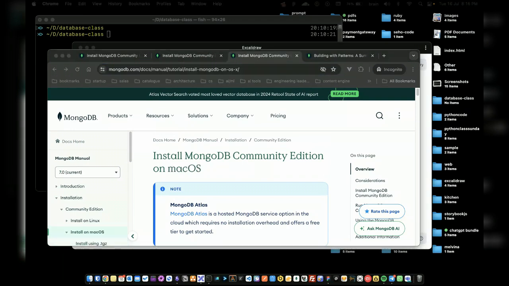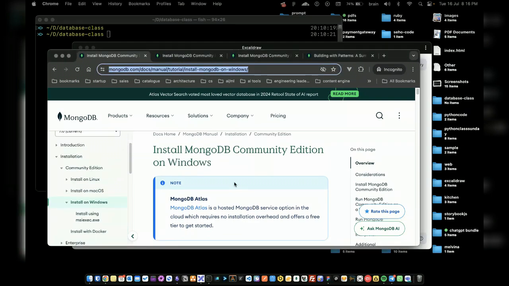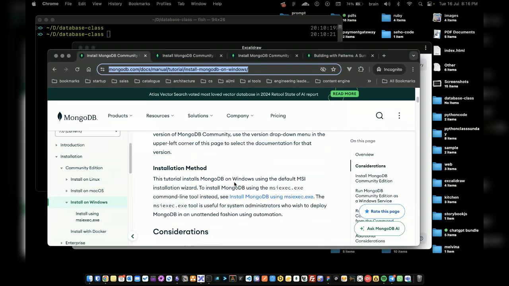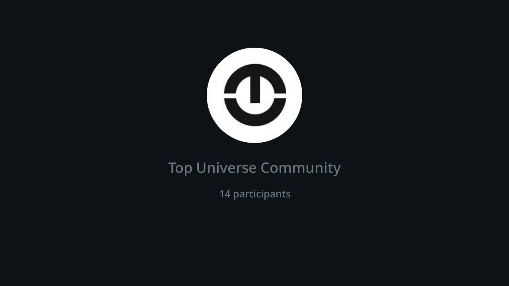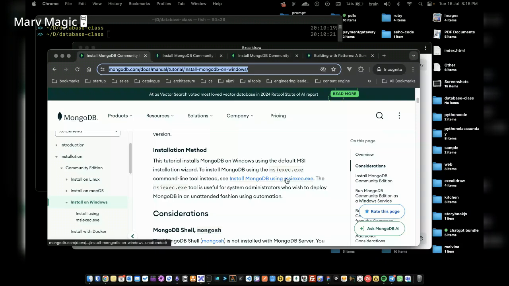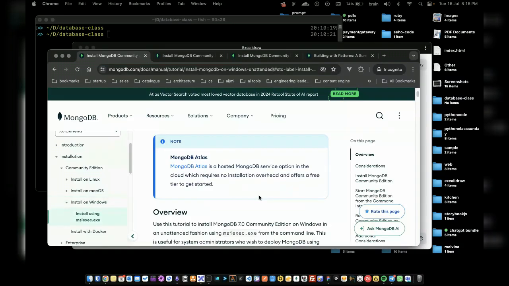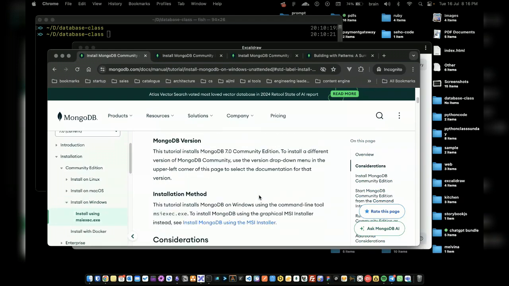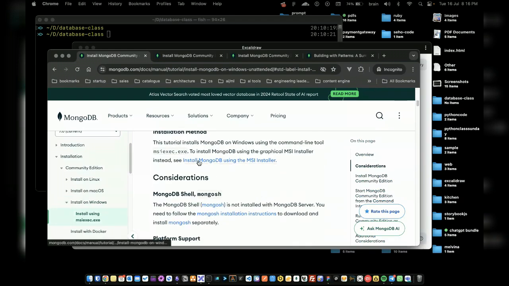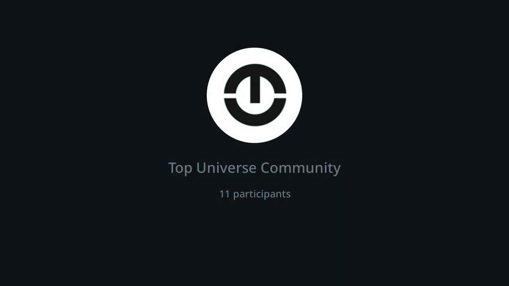If you are a Windows user, it gives you the installation candidate here, which is the msiexec.exe, right? This is the MongoDB installation candidate. So you can simply click on this link and let's see where it takes us. We can say install MongoDB using the MSI installer. Let's click on that.